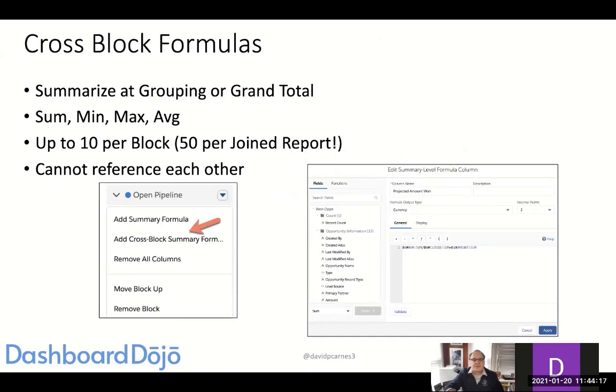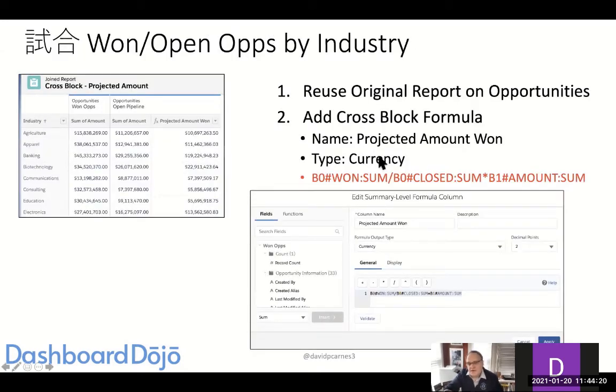So I think I talked about those couple cross block formulas. I do want to share, so we won't do this exercise. We just have a few minutes for questions and let people get on to the inauguration. Over here on this example, using that same source report, that first one that we created, the joined report with two blocks, you could add a cross block formula to calculate the projected amount won. So we know the history of the won opps. If we're looking at a list of open opps, we could determine the win ratio and we could multiply that by the amount of the open pipeline and produce a projection based on our past history for agriculture. And this is what the formula looks like.